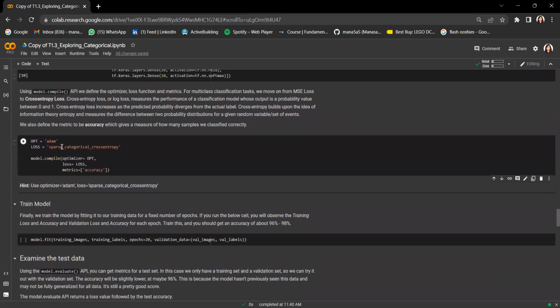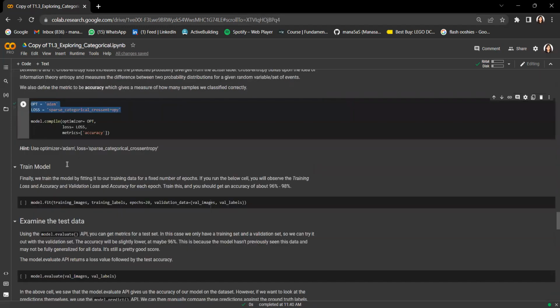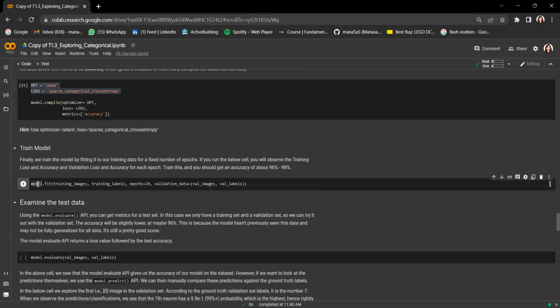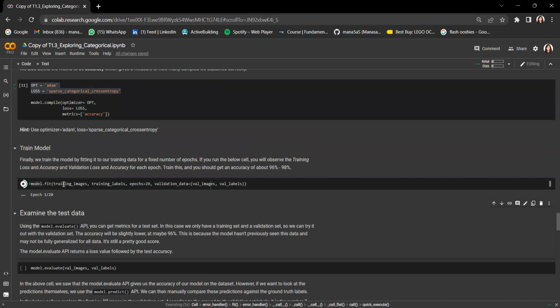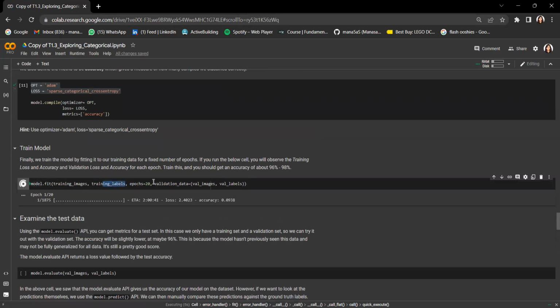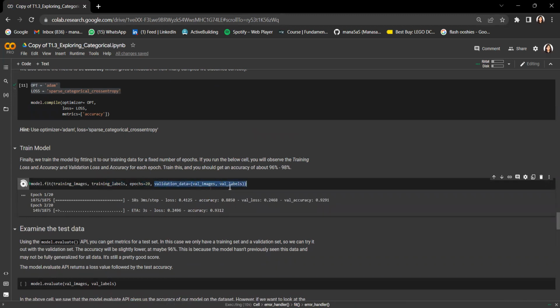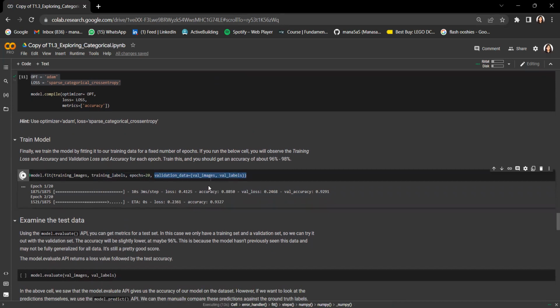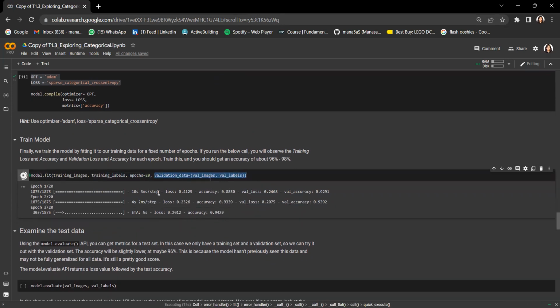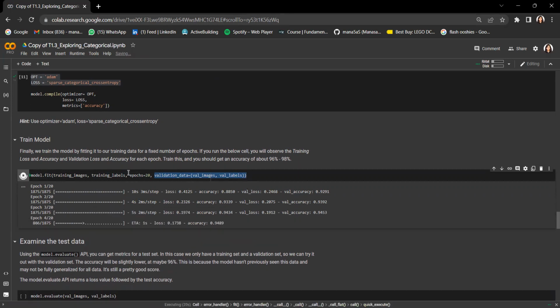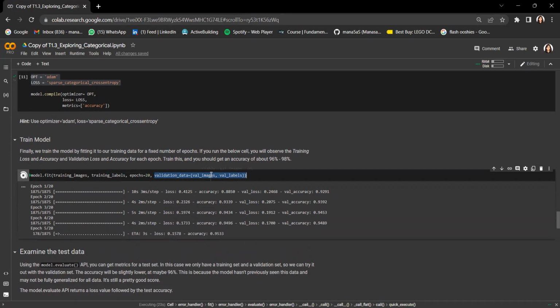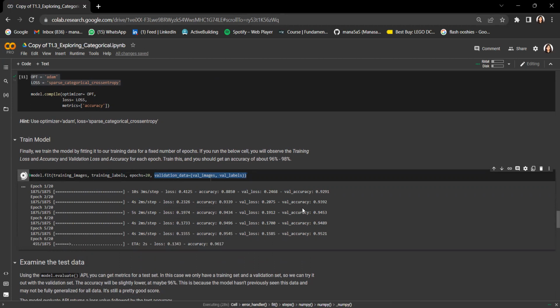Next, now that we've defined our model, optimizer and loss function, we'll go ahead and train our model using model.fit. We'll be fitting it on our training images and training labels, which are our ground truth X's and ground truth Y's. We'll be training it for 20 epochs. And we'll also be feeding it the validation data, to see if at every stage it is actually performing well on data it hasn't seen before.